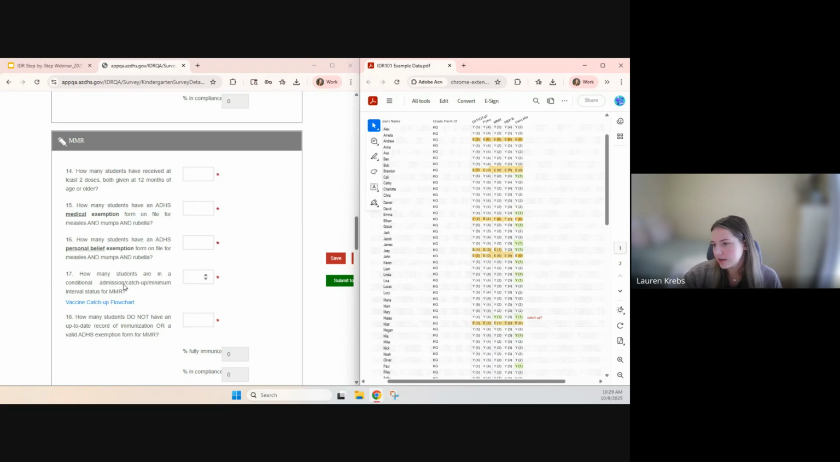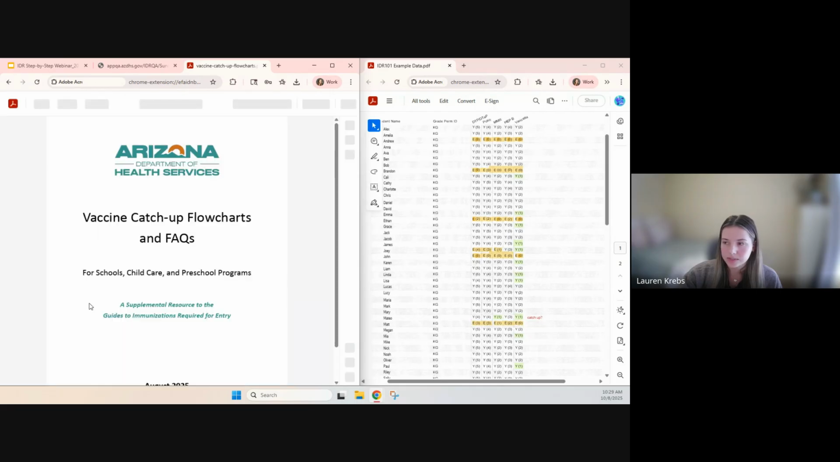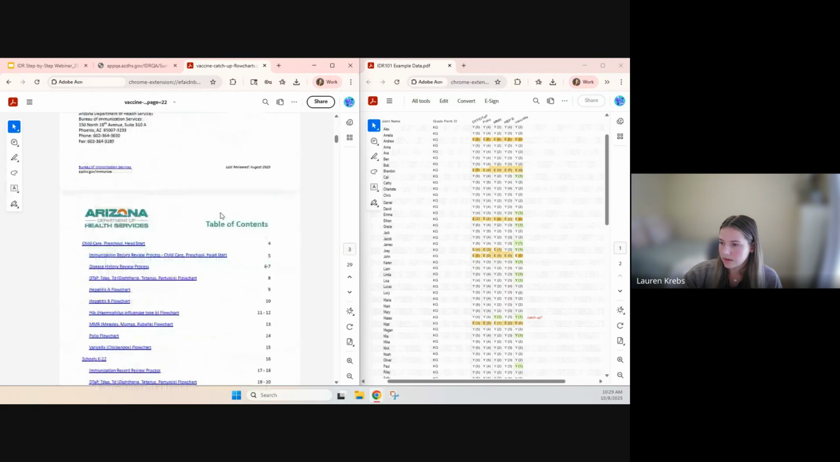And if you're not sure, again, what the catch-up scenarios and interval statuses are, you can just click here, and it will take you to our vaccine flow chart. So we want MMR.